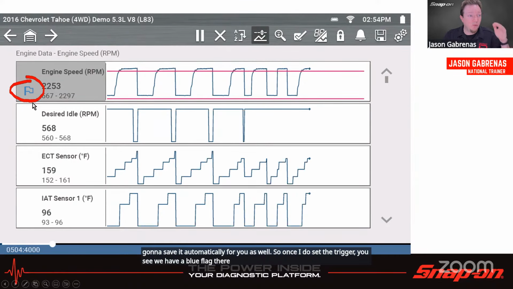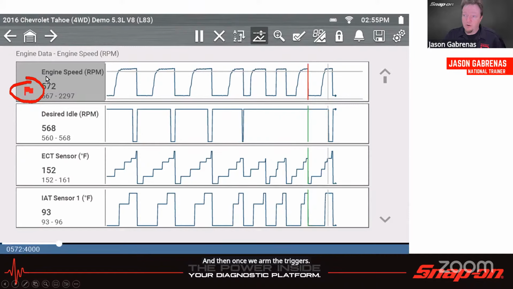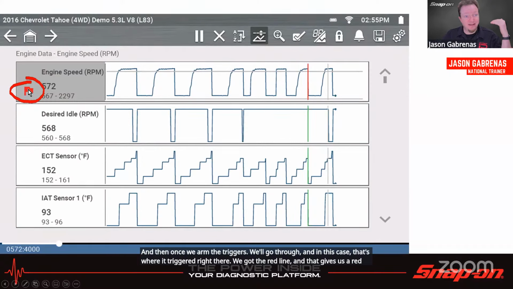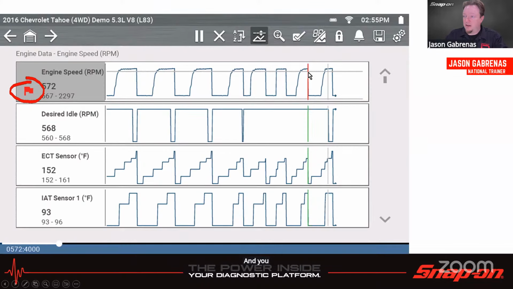That means it's being watched. And then once we arm the triggers, we'll go through. And in this case, that's where it triggered right there. We got the red line, and that gives us a red flag and indicates that that has, in fact, triggered for us. And you'll notice it gives you a red line on the one that triggers and then a green line on all the other ones there. So just so you're aware, that is very helpful as well.